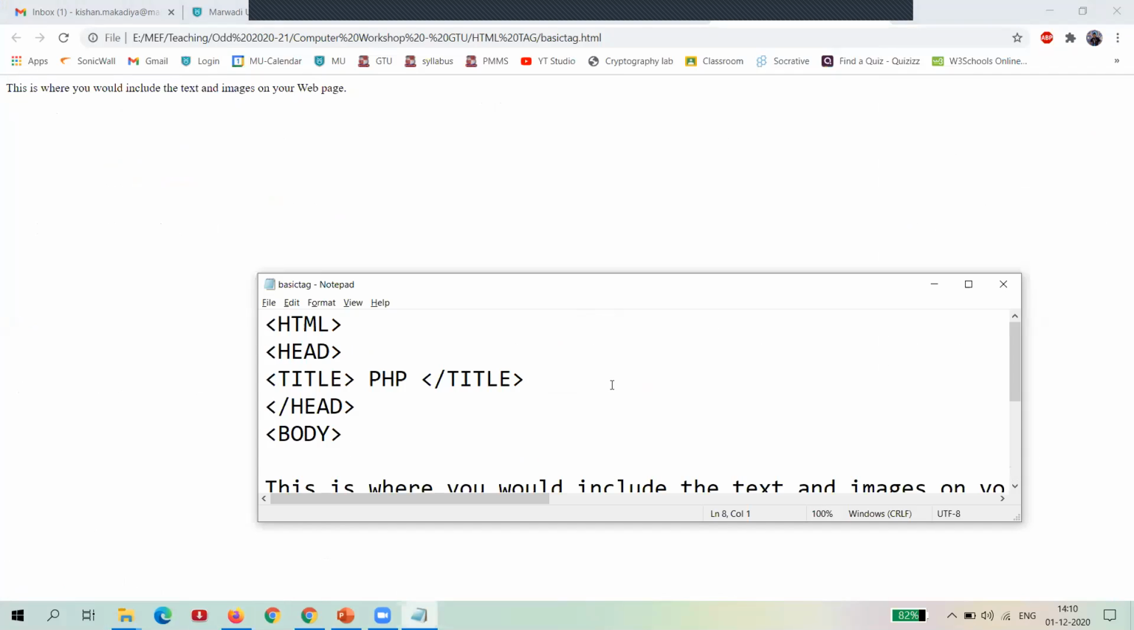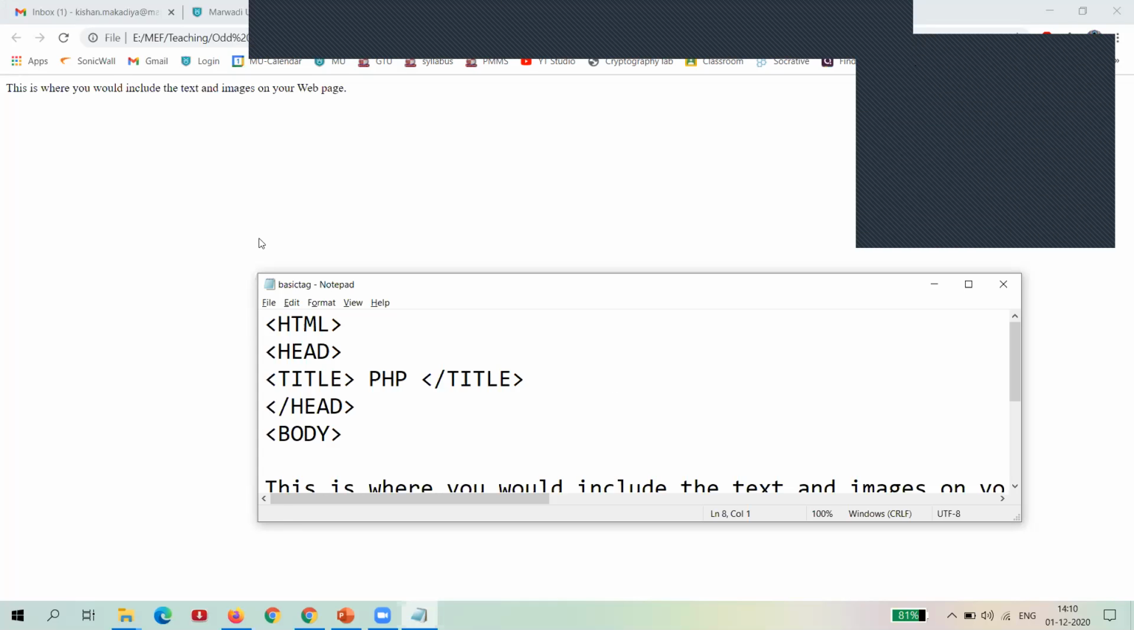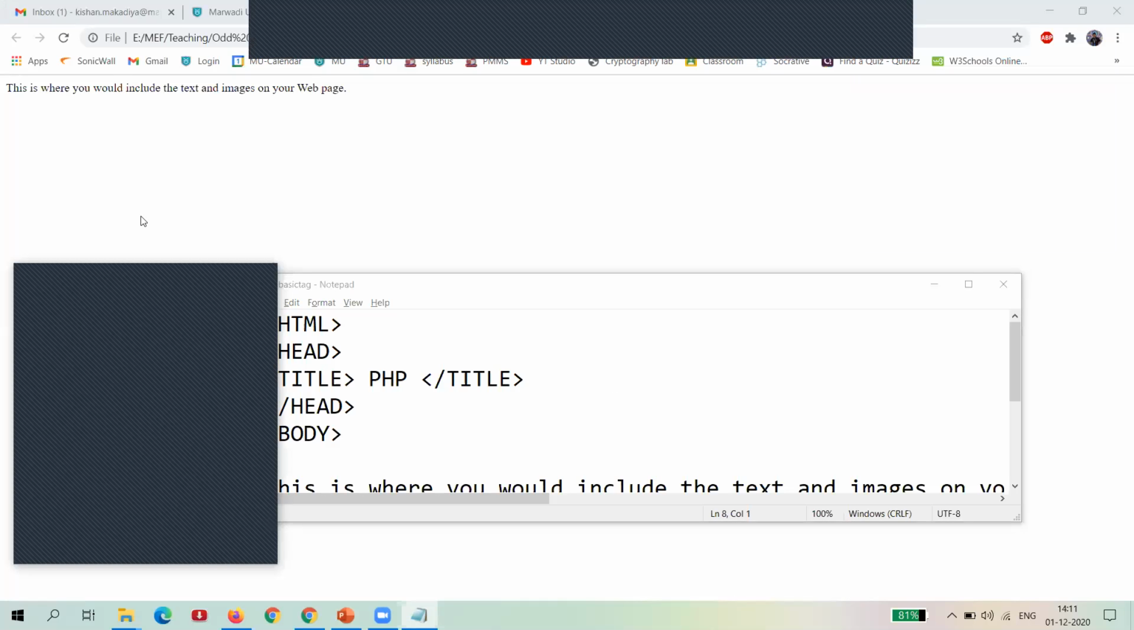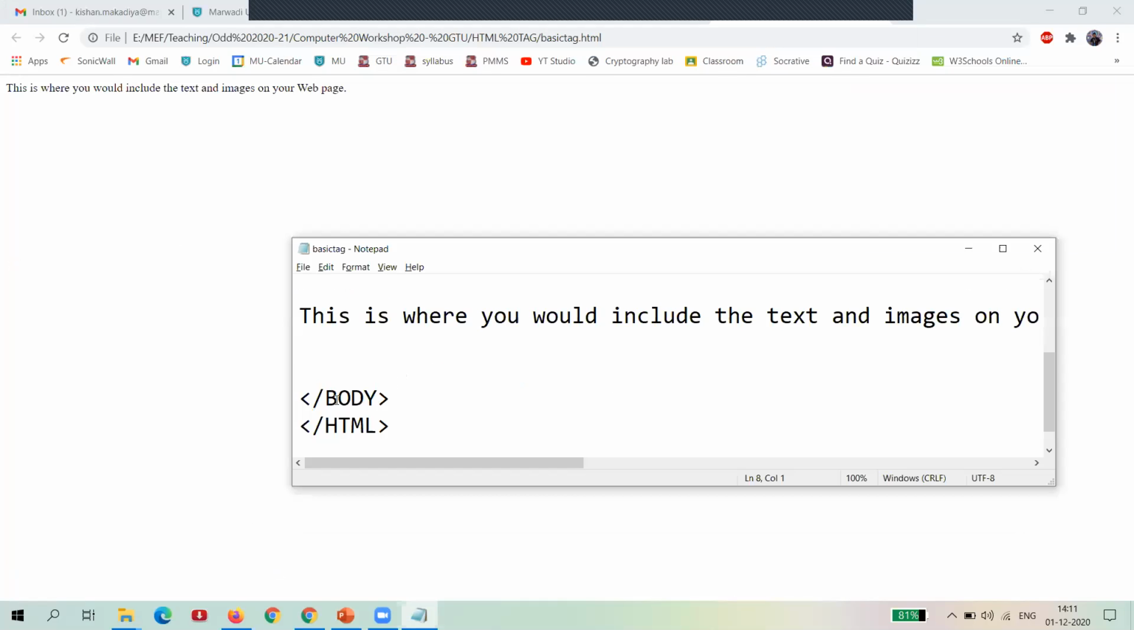Now my screen is visible, the browser plus the notepad file. My browser as well as the notepad file is visible. Can anyone send me a message? Okay, thank you Tushar Meet for your response. So let's continue with our image tag.